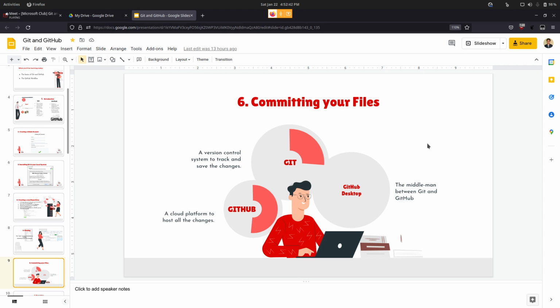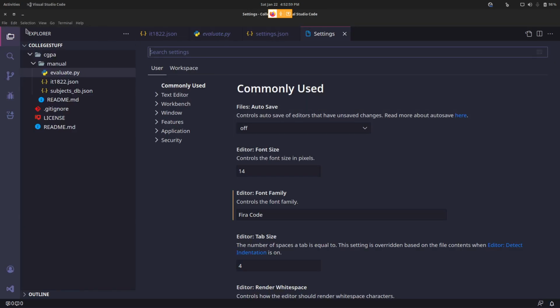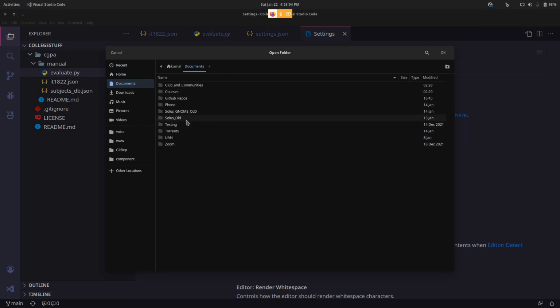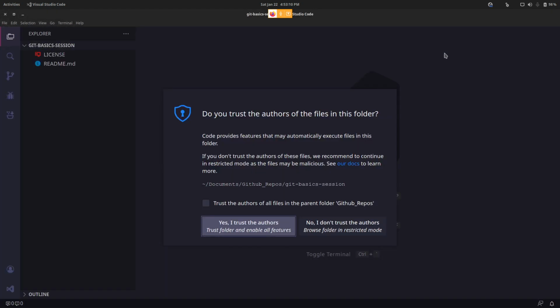So yeah, let's see how to commit the files. We have this folder in our system, which is Git basic session. Let me try to open this particular folder using VS Code or any text editor. Let me open VS Code. I'll go to documents, GitHub repos, Git basic session, click OK and open that folder in my VS Code.